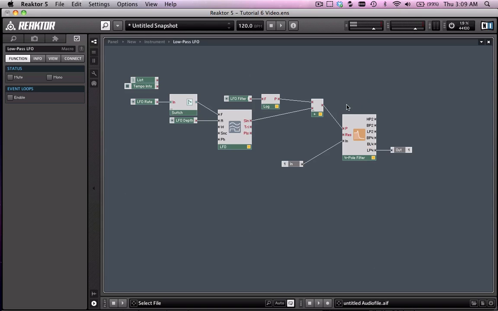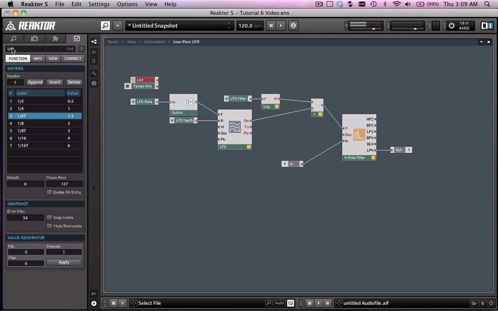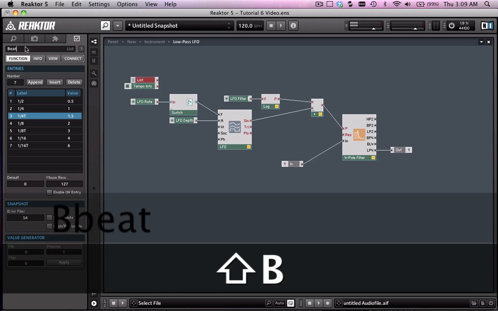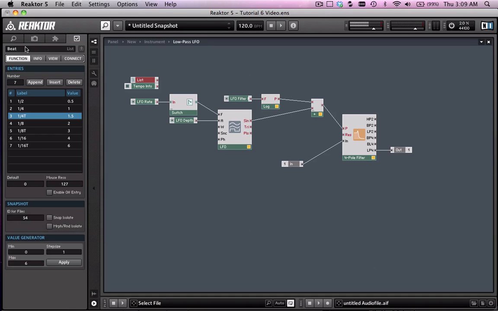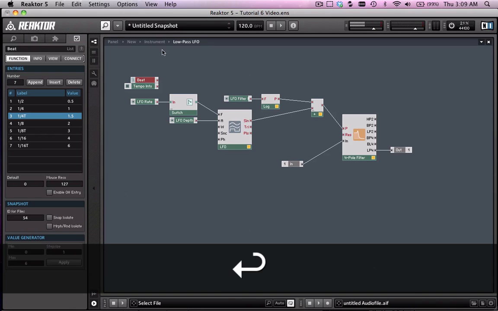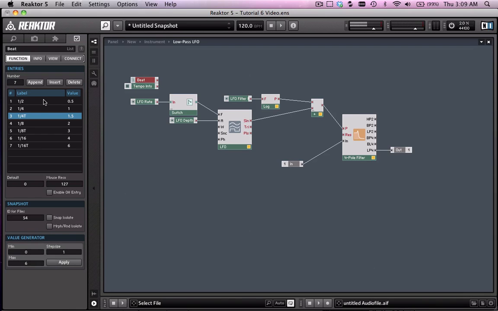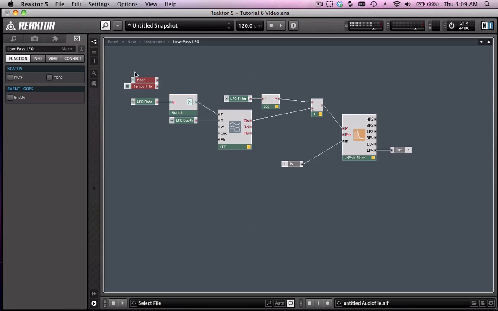Whoops, I'm sorry. So I'm going to rename this list. I'm just going to call it beat, because that's basically what it is. What beat do you want the LFO to be going at? So now we're going to take these two values and multiply them together.